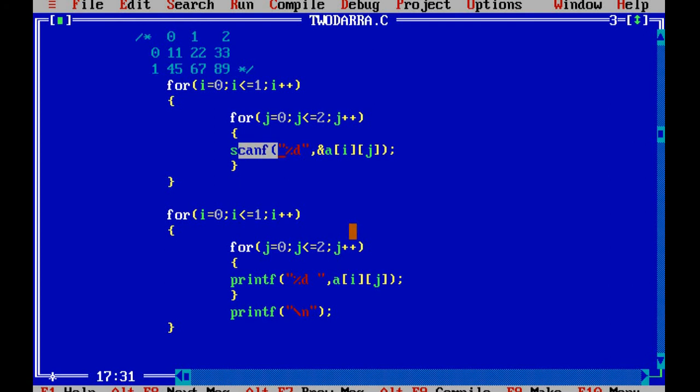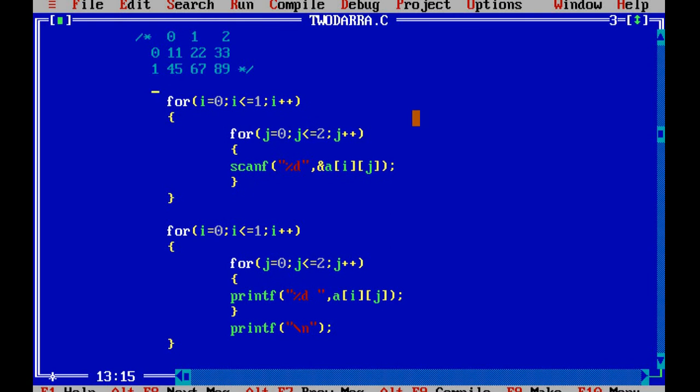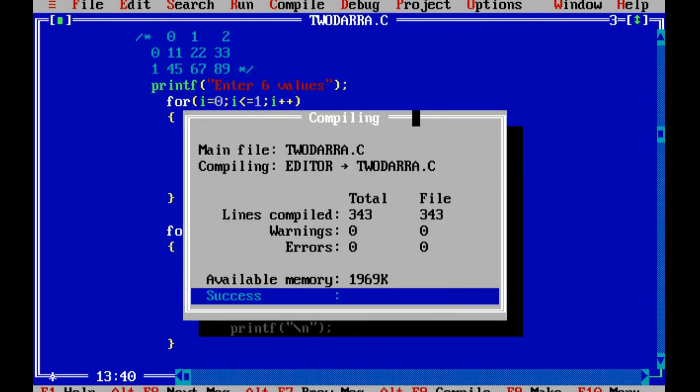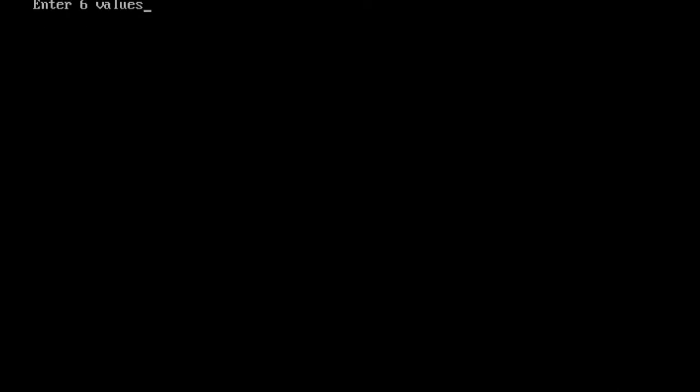Let me compile this program. You can give some message over here so that the user will get to know that they have to enter some values. I will say here, enter 6 values, because my array contains 6 values. Let me compile it. No errors, just execute your program. Enter 6 values. This message will be displayed. Now after that I will enter the values.